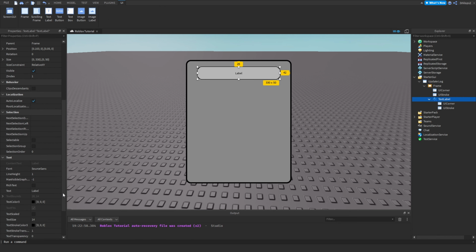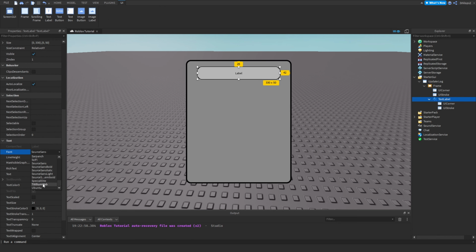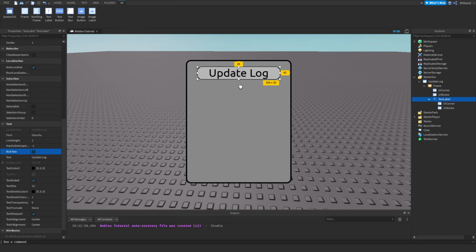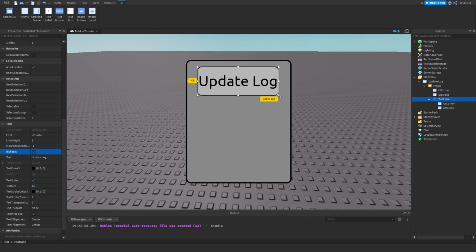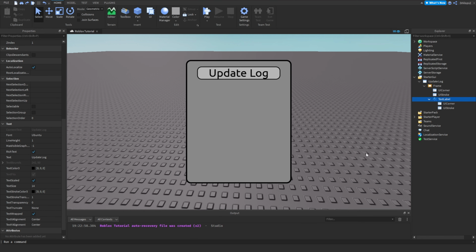And now what I'm gonna do is change up the font just like this. Let's call this update log. I'm gonna go on and turn on text scaled. Rich text pretty much just makes it being able to scale as much as you want. So if you're gonna make your update log like massive, then make sure to turn on rich text, or else it won't scale all the way. There we go.